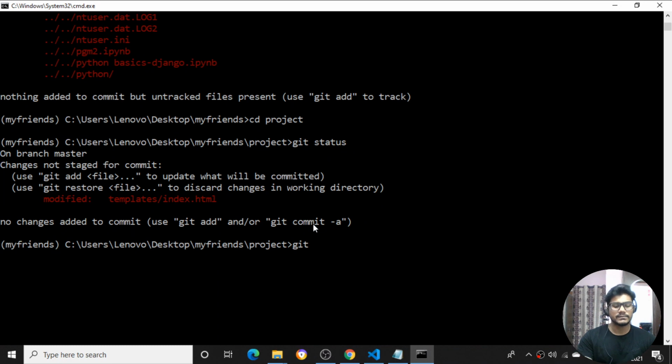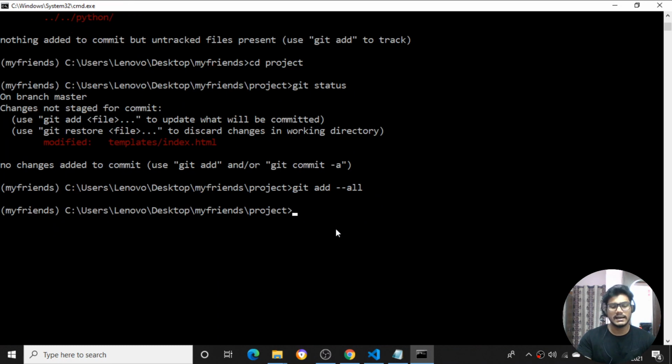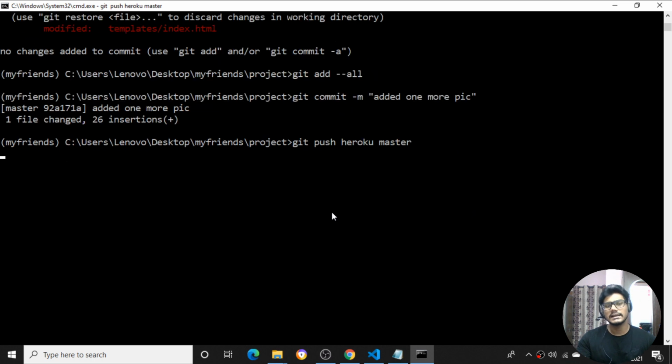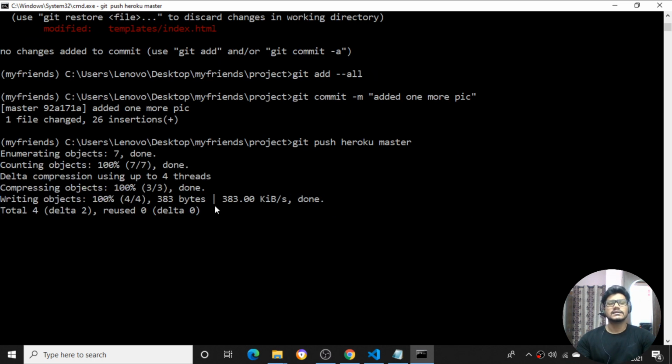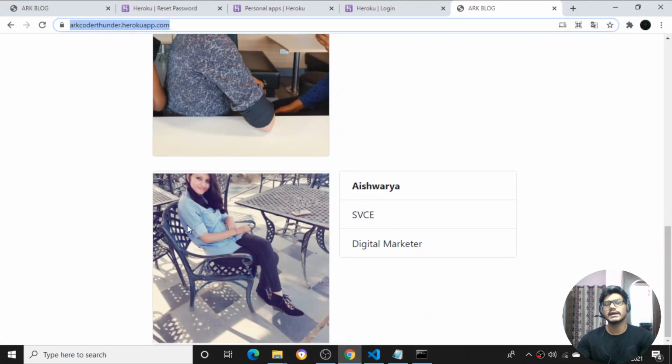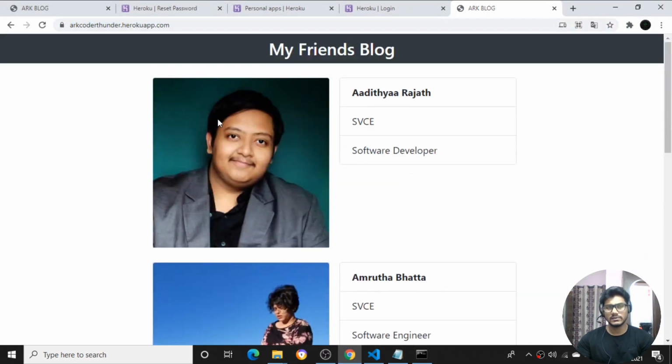I'll just type git add hyphen all. So everything whatever is there is added. Then I want to git commit -m. I'll just type "added one more". Once that is done, I'll just type git push heroku master. I'll enter it. You can see it is getting enumerated, and after it's hosted, you can see one more image will be added below this side.